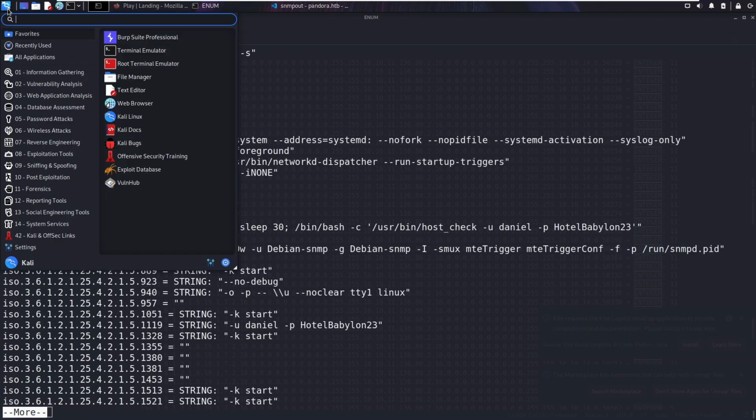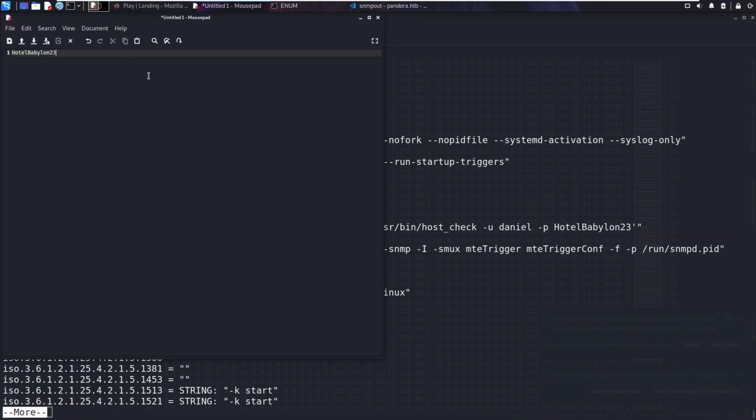I'm going to open mousepad and paste this in here. Let's try and use SSH, since we only really have access to that.